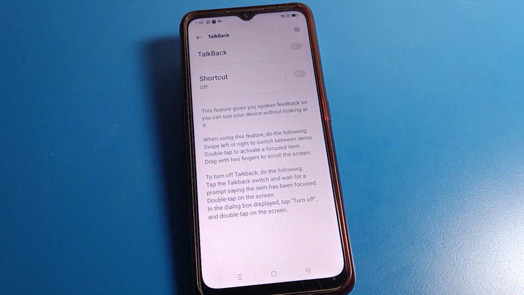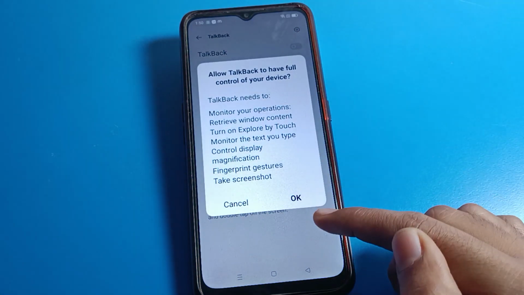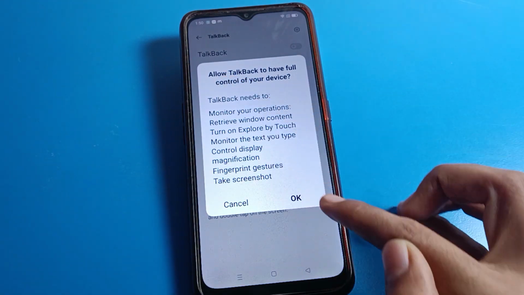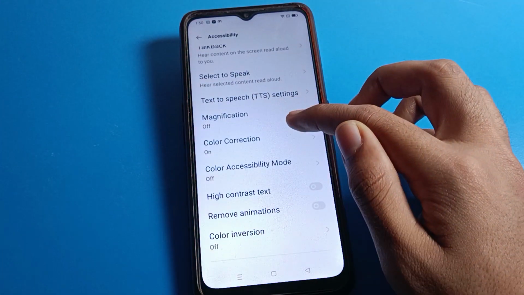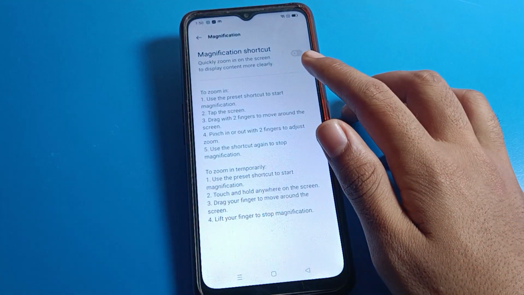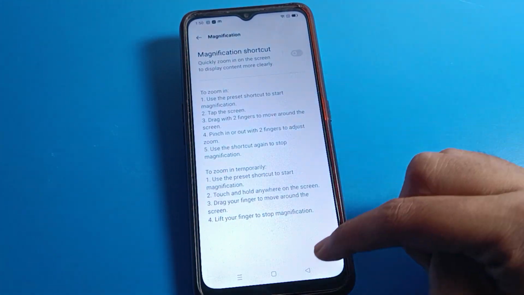If you want to use TalkBack on your Oppo phone device, you can turn on TalkBack from here. Click here, and you will have to give permission. Allow, then you can use TalkBack. So, scroll down. If you want to turn on your magnification shortcut settings, you can turn on your magnification shortcut.